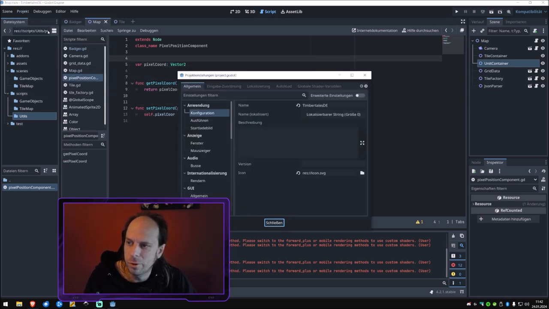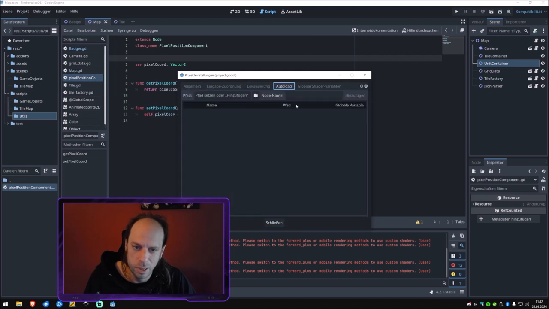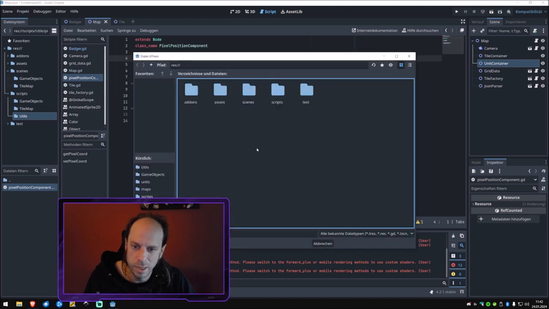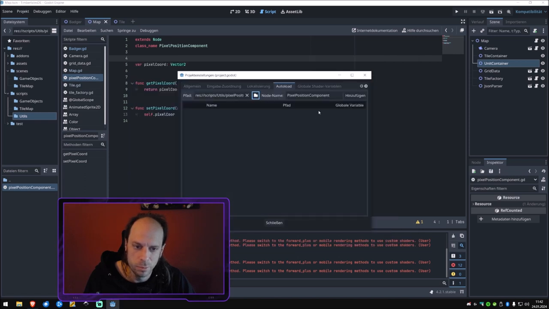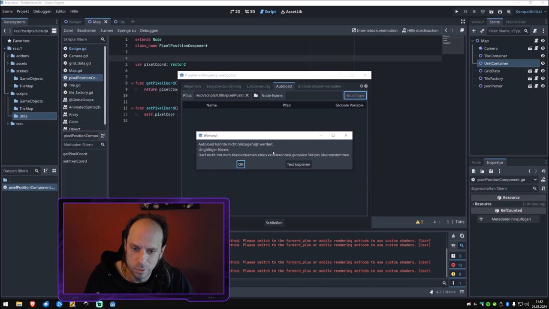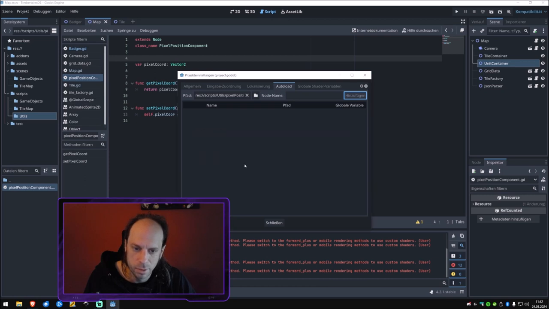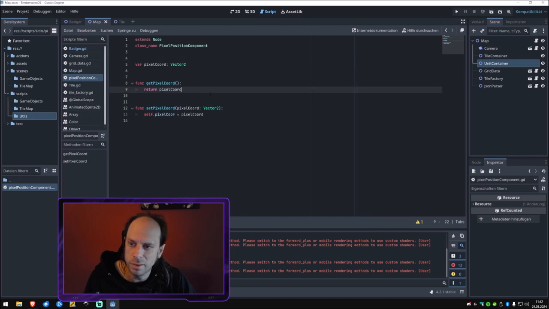And then we go to the project settings, and then we go to the auto load, and then we can say scripts utils this one, and we can auto load it. Okay, so I'm not sure if classes are already implemented. Then we can test it.